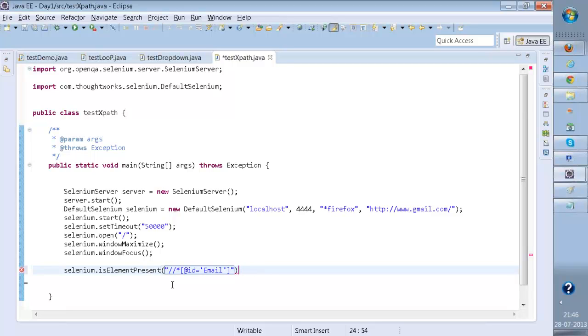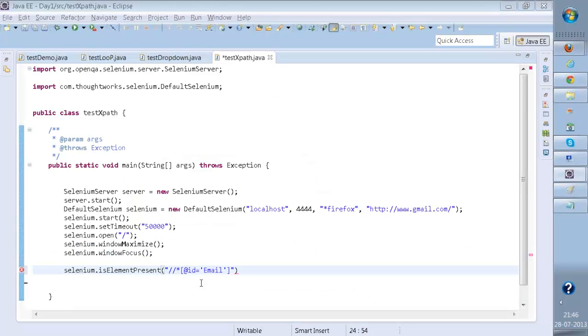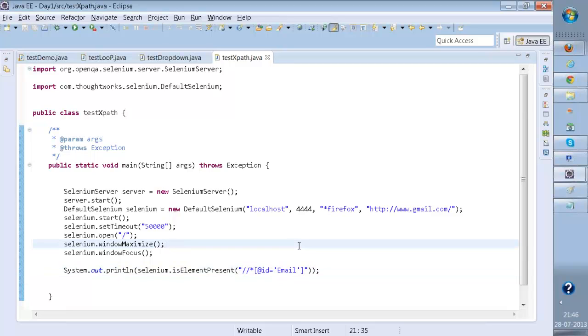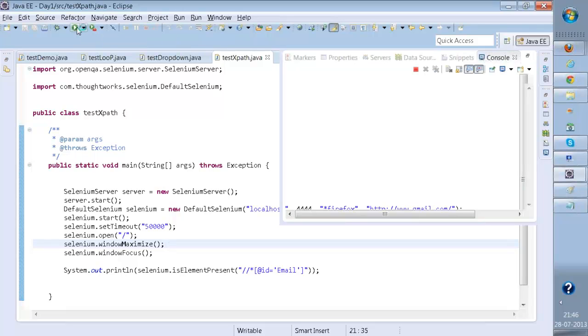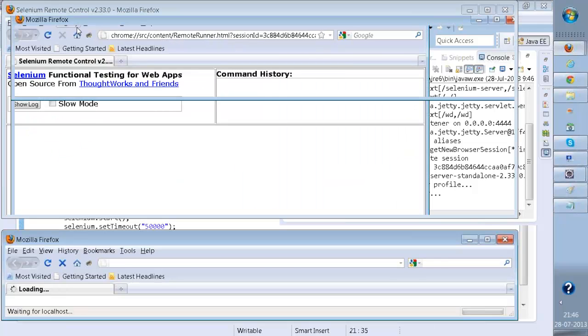Now this will return me true if this element is present on the page, and if this element is not present on the page, then this will return me false, right? So if I print it, if I say System.out.println and run this, it will give me the result in the form of true or false. If this element is present on the page, it will return true, else it will return me false.